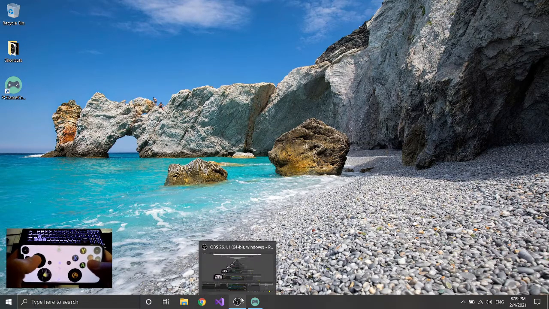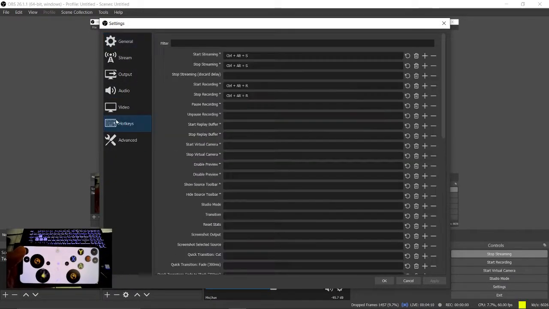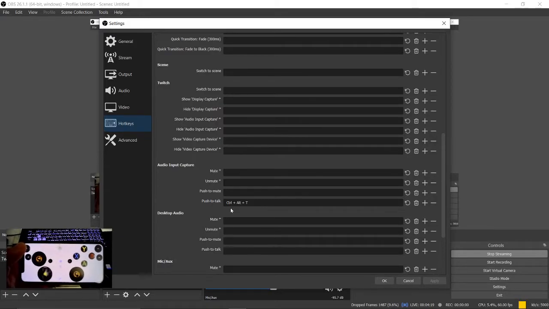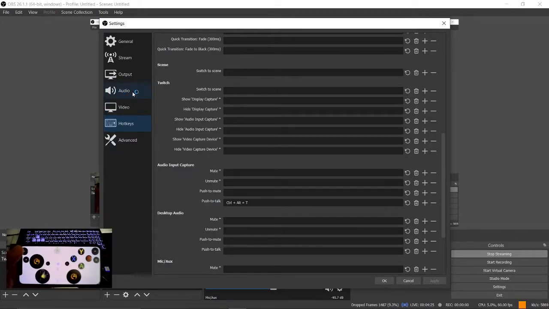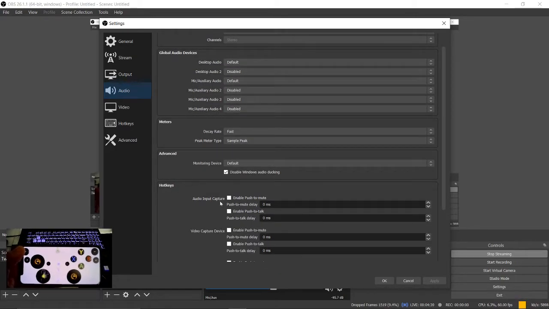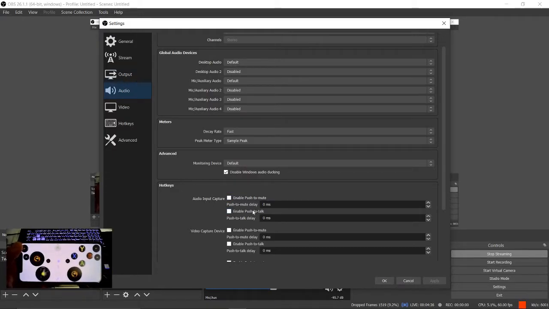Now let's try the push to talk. So let's go to settings. As I showed you, the audio input capture push to talk is set to Control plus Alt plus T as the hotkeys. And then the next step is to go to audio, and then on the hotkeys, do this audio input capture, enable push to talk. Enable, hit apply.